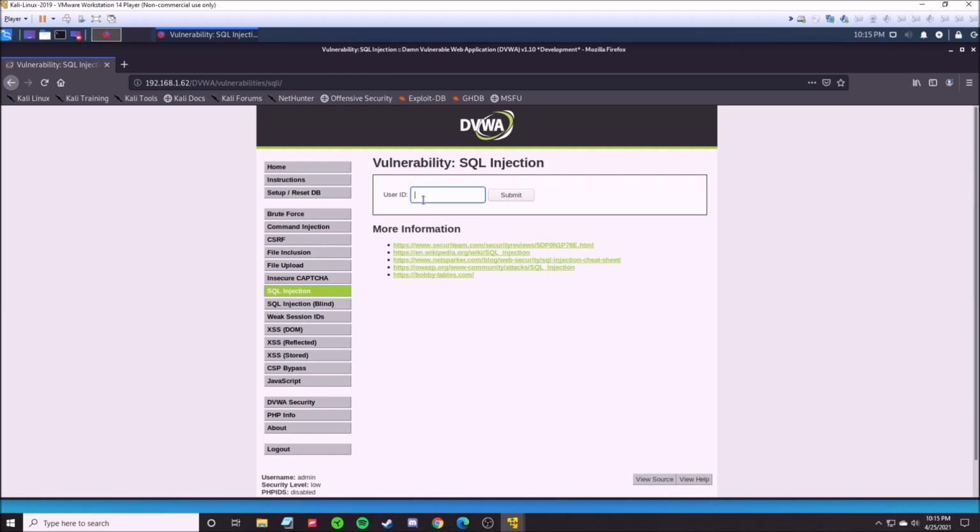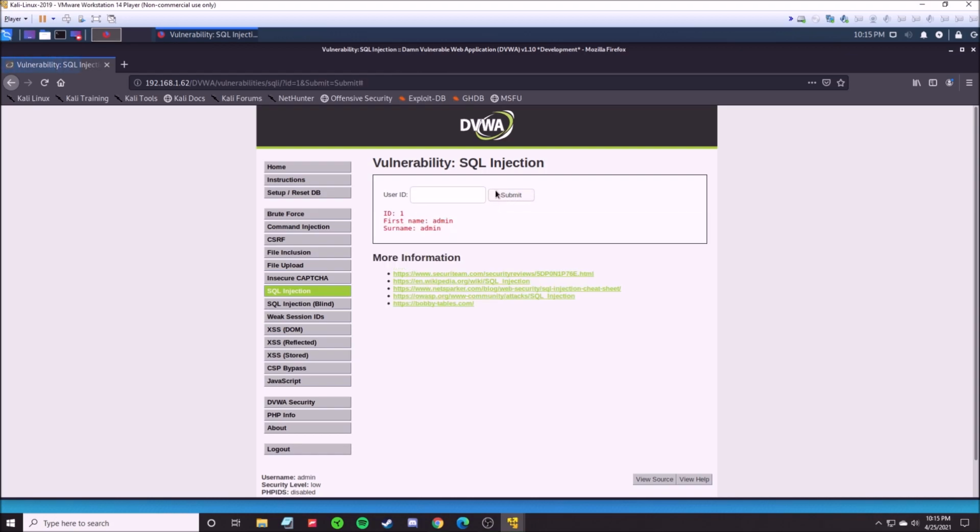And basically we can type in different things. So like user ID 1, admin. 2, so we're getting hack me. That's funny. But yeah, we can get that by just typing in an ID number, just random numbers.